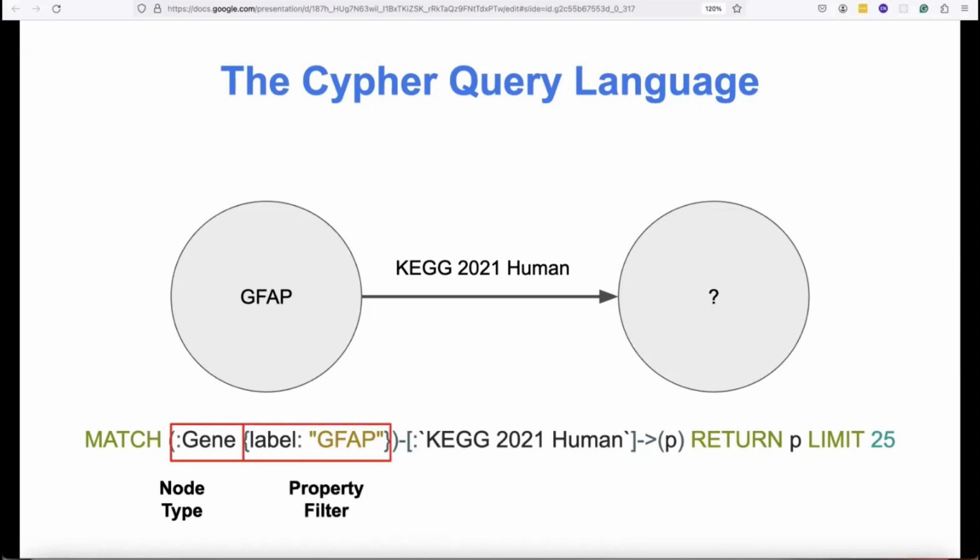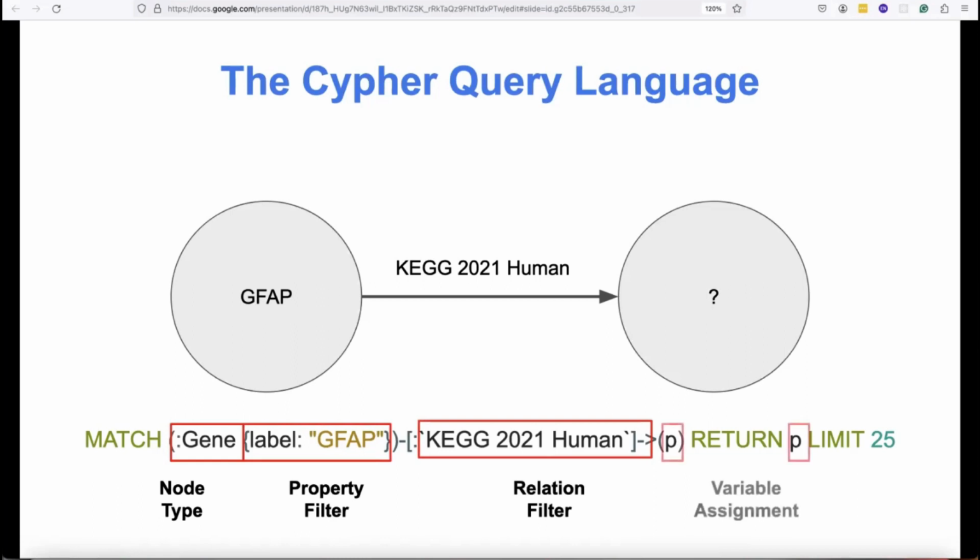And then here, this is a filter for a property. So maybe you're filtering the label: I want the label named GFAP. Here is the relationship filter. We're looking for a relationship called KEG 2021 human. And then here we're assigning everything that is connected with GFAP via KEG 2021 human to this variable P, and you return that variable. And then the limit is 25. So let's actually try running this one.